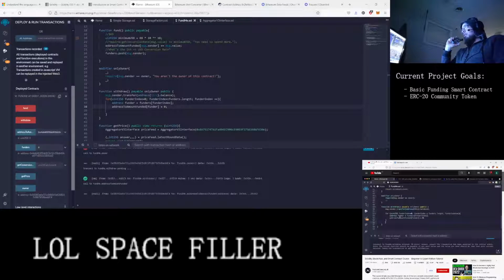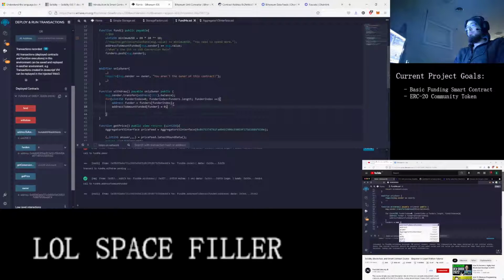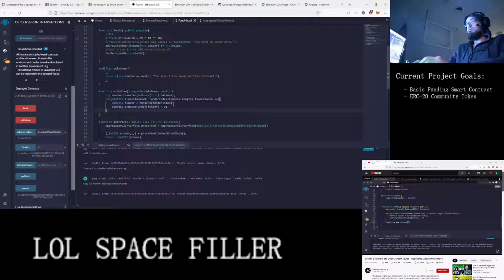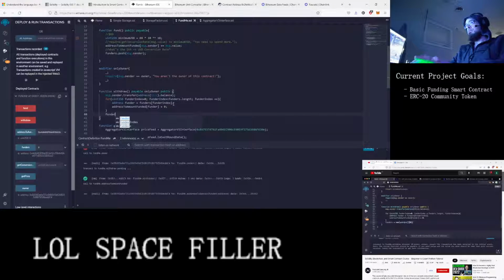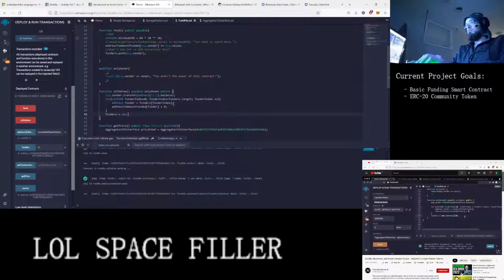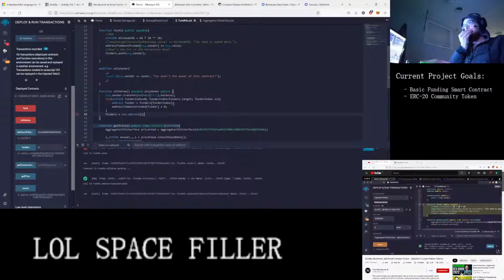We do have to do one more thing as well. We have to reset our funder array as well. Now there's a couple ways to do this, but a really easy way is just to set funders equal to a new array. So we can do funders equals a new blank address array. So all right, it looks like we've got everything in here we need. Right away when we deploy this, we are set as the owner. We can allow anybody to fund whatever public good that we're doing.